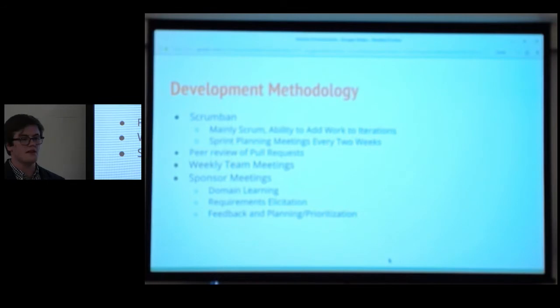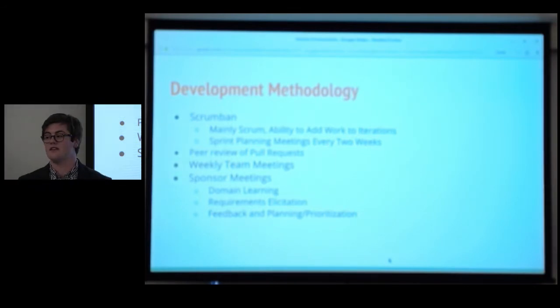And then sponsor meetings we had every 2 weeks. These were actually incredibly useful for us because of the complicated domain that you saw in the beginning of the presentation. Having the face-to-face time with our sponsors really helped us in terms of understanding retirement planning in general. And we also were able to fill in the gaps in the requirements that we talked about and get feedback and prioritize our work going forward.